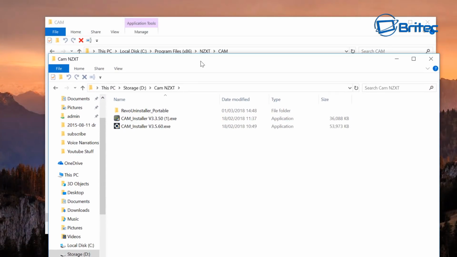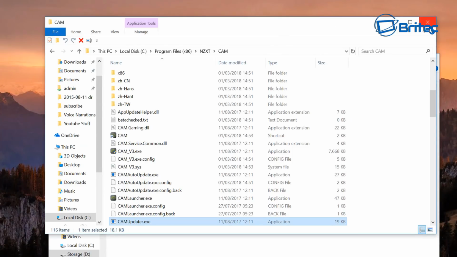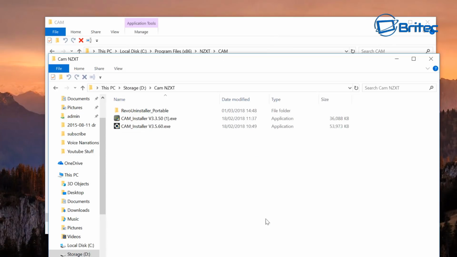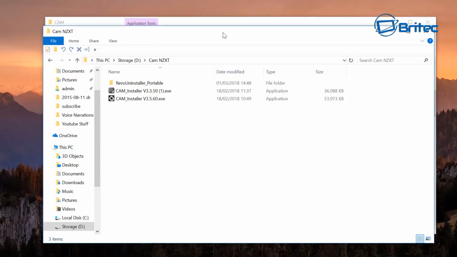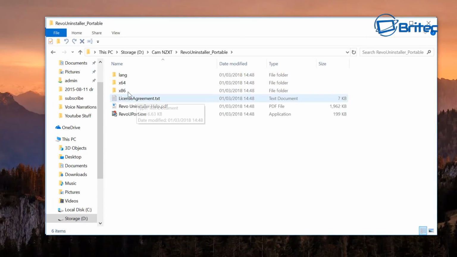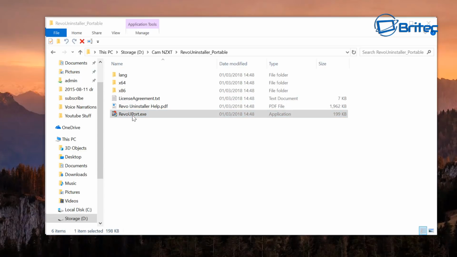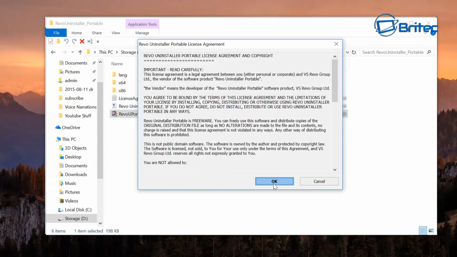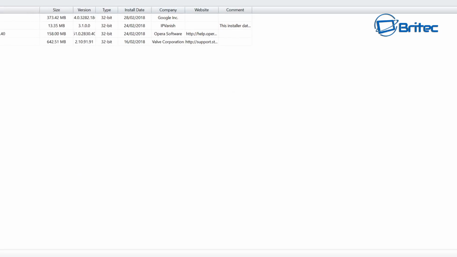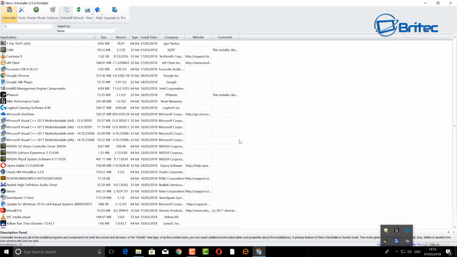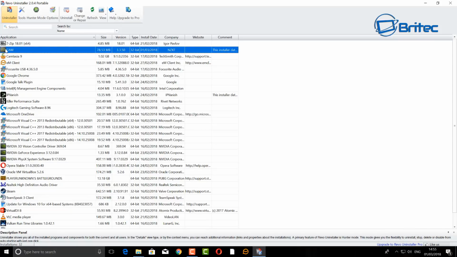Now what I'm going to do here is close this off, and we're going to use Revo Uninstaller to uninstall this. So I've got a portable version of Revo Uninstaller here, so I'm just going to run this and click OK, and you can see here down the bottom the program is not running, so it's not running at all. So what we want to do here is look for CAM, and we want to uninstall this program. So you can see here we've got uninstall.